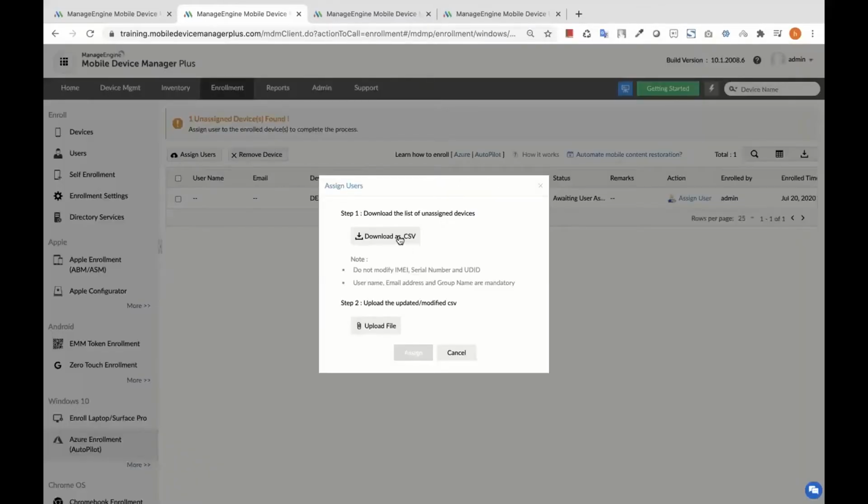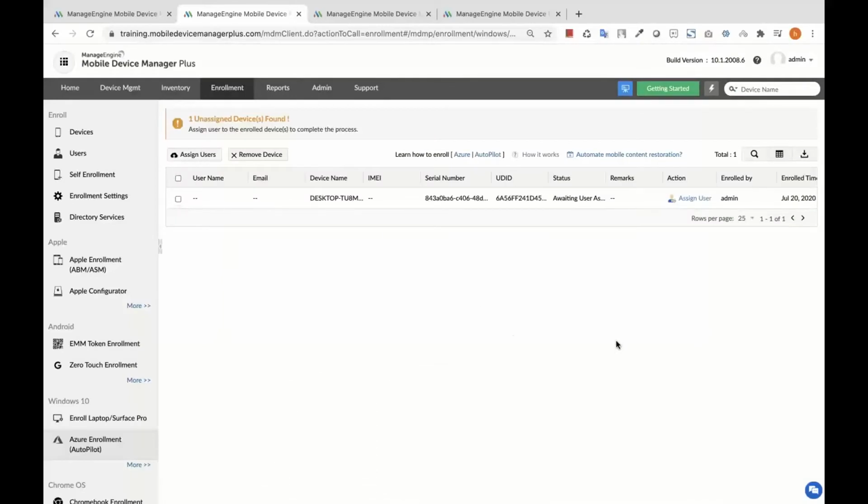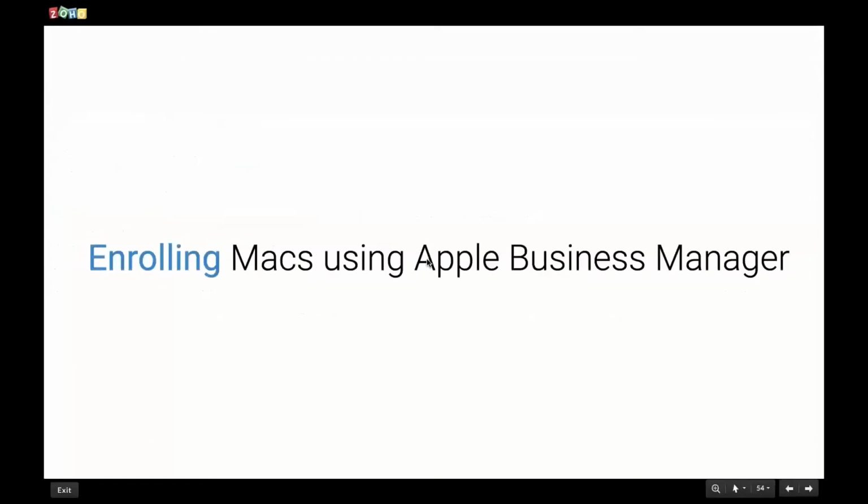Here, you can download a CSV file containing a list of all the devices that are available in this particular view. Once that is done, you can go ahead, make the required changes such as entering your username and email address to the respective devices and upload the CSV file. Once the file has been uploaded and you click on assign, all of the devices will get assigned to the respective users that we had specified, and we'll move to the devices tab available right here. This completes the enrollment process for Windows 10 devices.